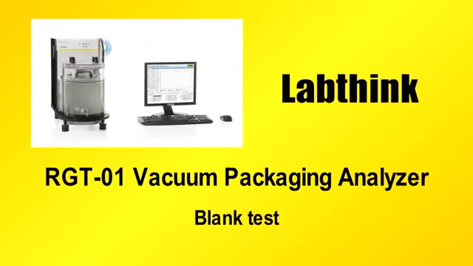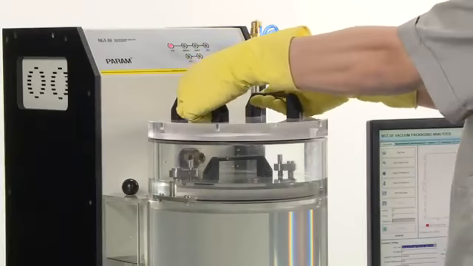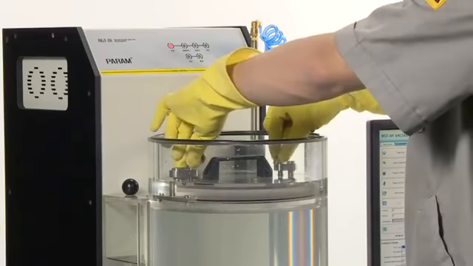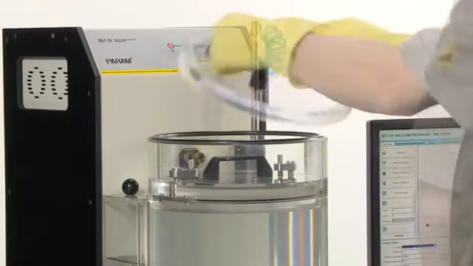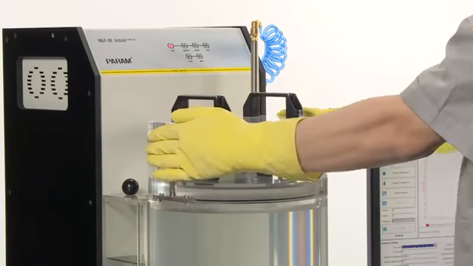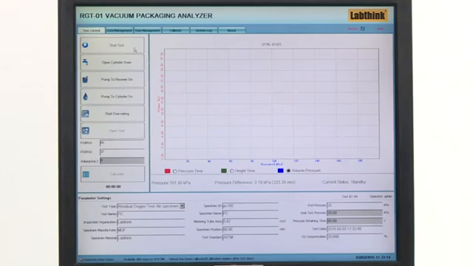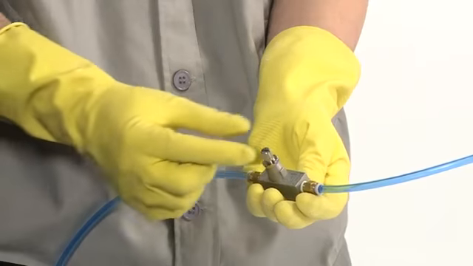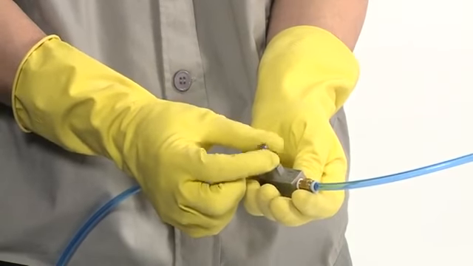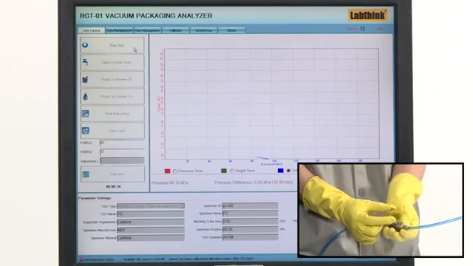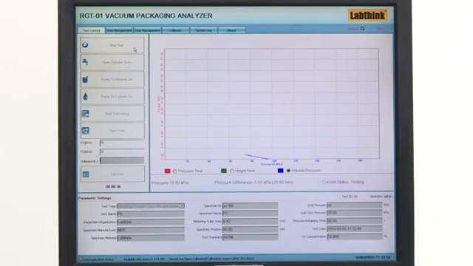Blank test. Make sure that the interior lid is pressed tightly and the exterior lid of PMMA cylinder is properly placed in position. Click Start Test button. Vacuum pump starts working. Adjust the flow switching valve on the connecting tube of the vacuum pump to have the pressure displayed in the software decreased slowly and smoothly. When the pressure reaches 20 kPa, test finishes.